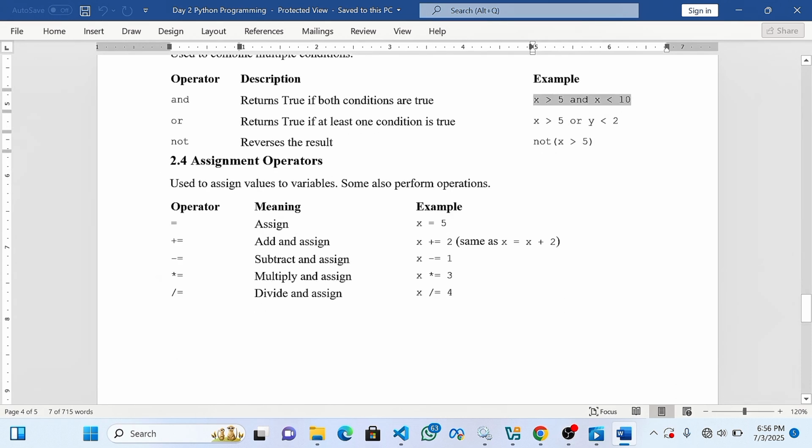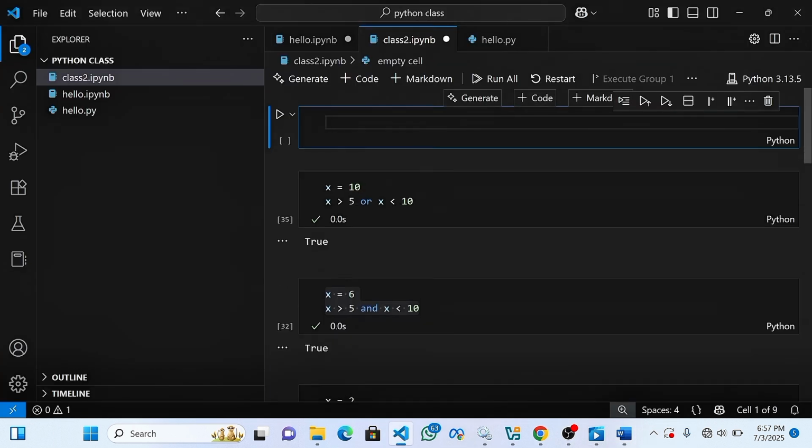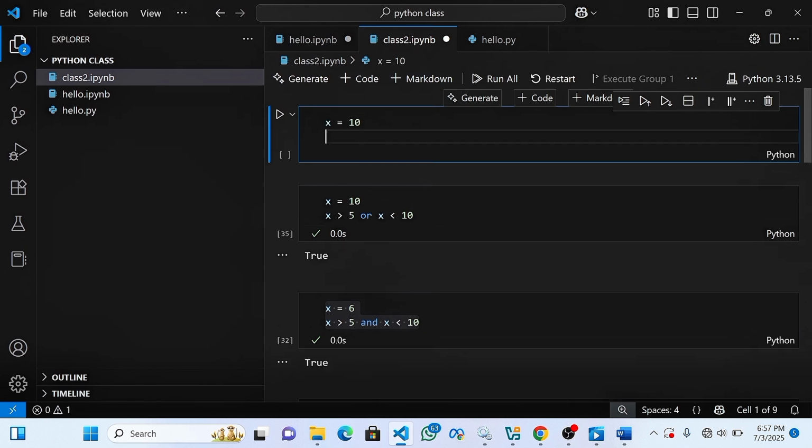Apart from the logical operators, we have the assignment operators, where we have add and assign, subtract and assign, multiply and assign, and the rest of them. So basically, this is what we have. We can have our variable x equals 10. And then we have our x plus equals 2.